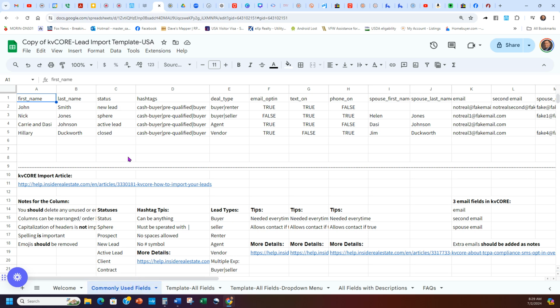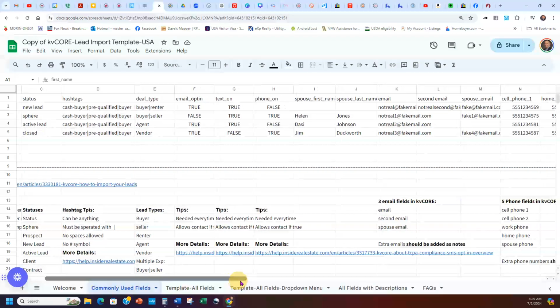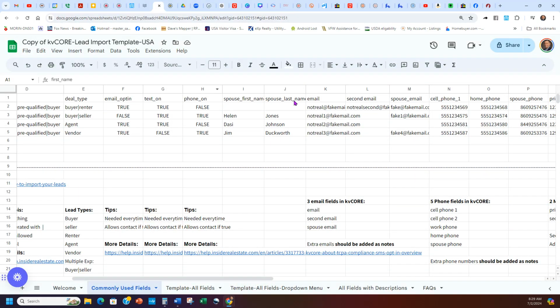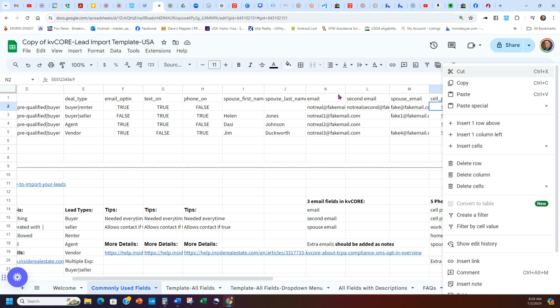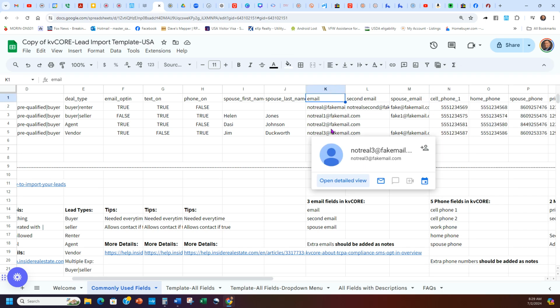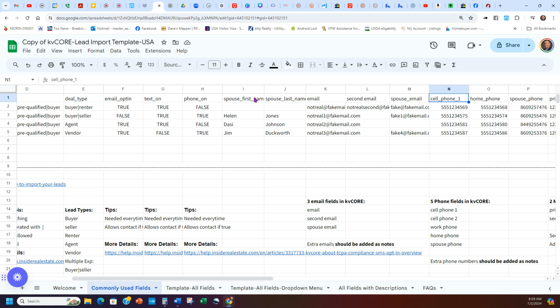And you can see first_name, last_name, status, new lead, hashtag, deal_type, buyer, renter. This is how, if you do it yourself, these column names at the top are how you have to name them. And it's funny that email is just email, but everything else has these weird underscores, which I think is kind of funny. So then you can go through there and get all that done.